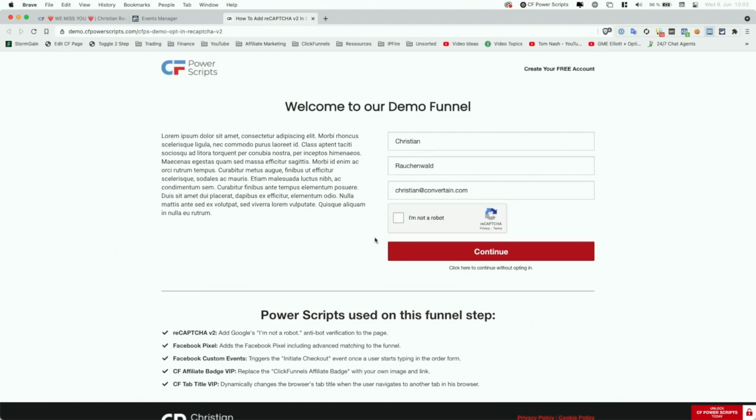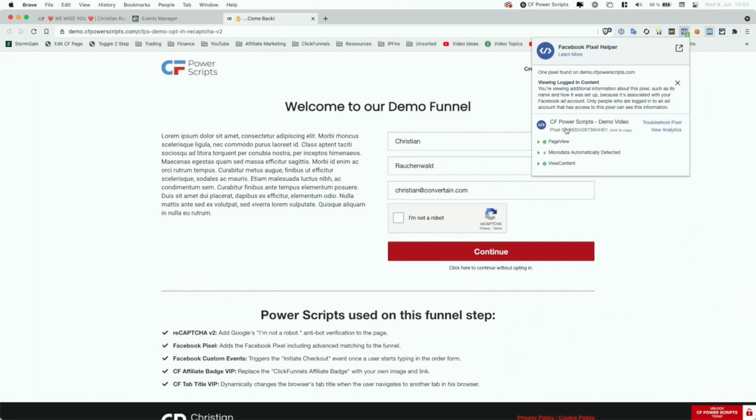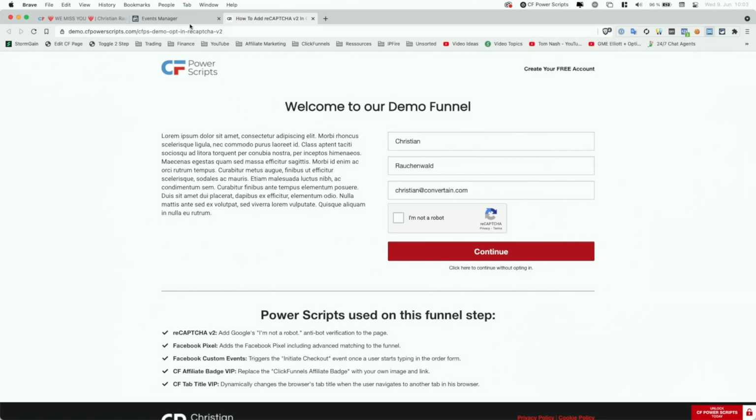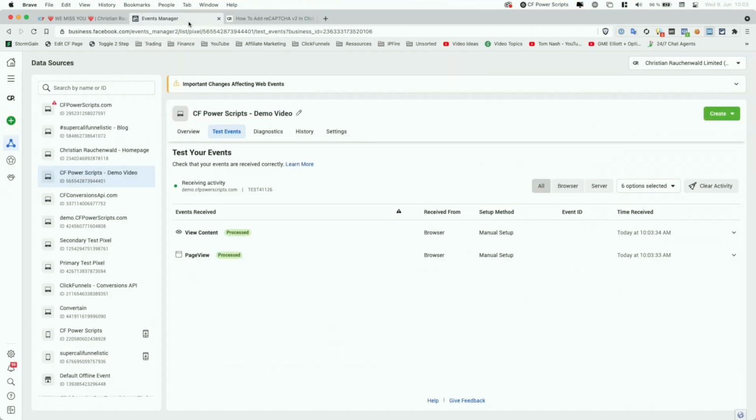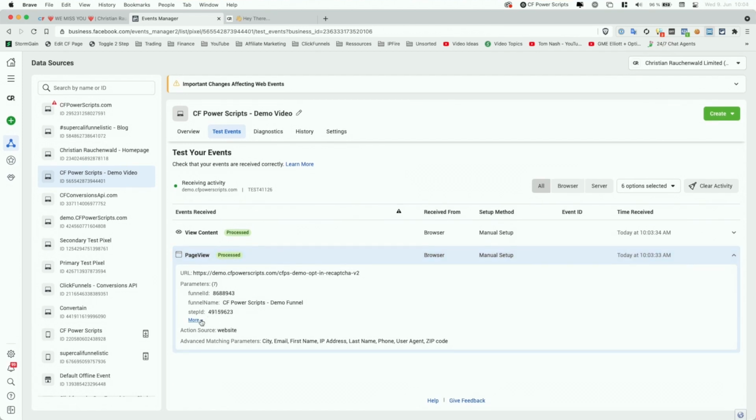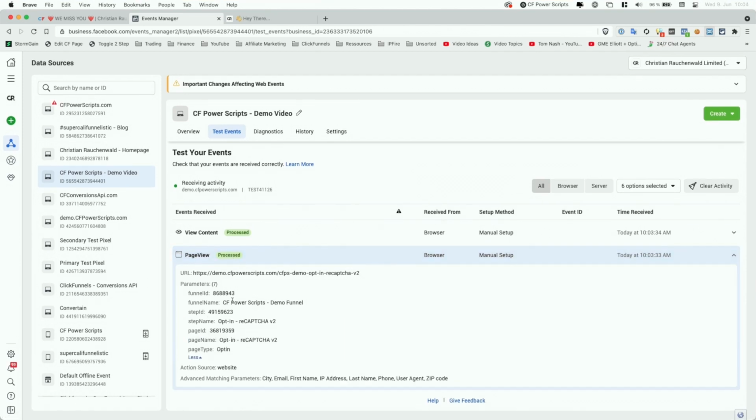You can see our recapture version 2 integration is also loading. We can also see in the Facebook Pixel Helper that we have a page view and a view content event. And if we then go to the Events Manager, we can also see that we have both events here. Those two events are reported by the Facebook Pixel Power Script, and just like all our other events, contain a lot of additional information like the funnel ID, step ID, page ID, and so on.